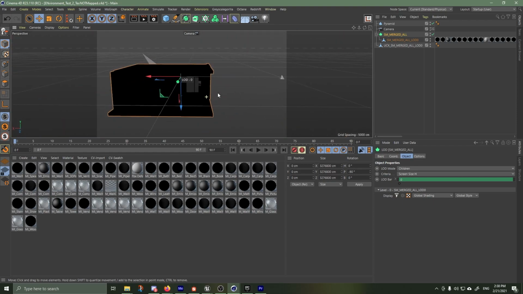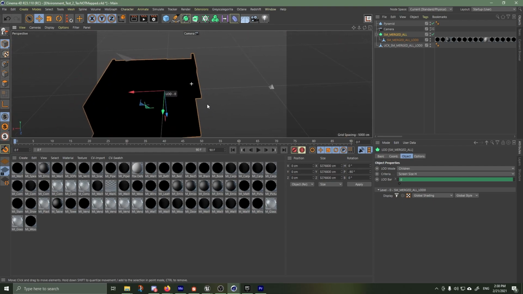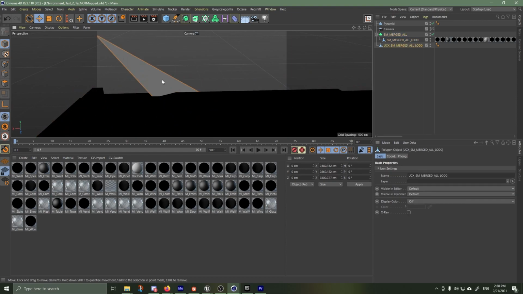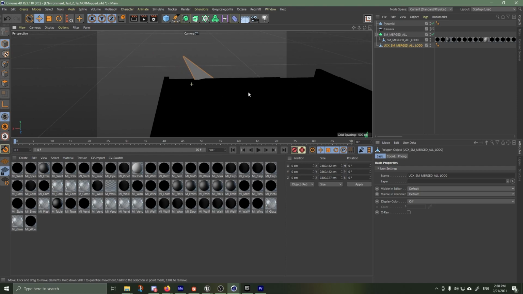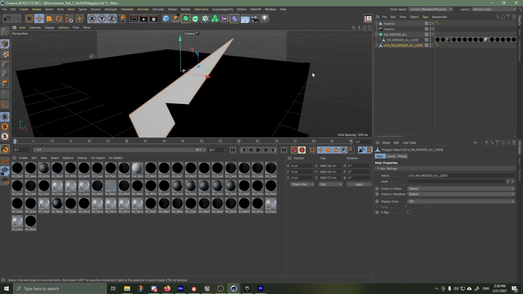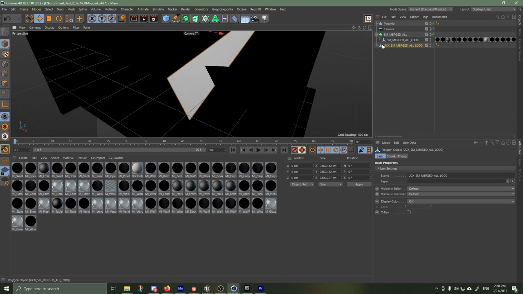Okay, so the correct orientation, you might have some geo jank to clean up. Oh, sorry, let me explain this to you. UCX_SM_merged_all, like our main geo is called merged all. The UCX prefix actually refers to the collisions that are built inside of Unreal Engine. So you can delete anything that has a prefix UCX or similar.